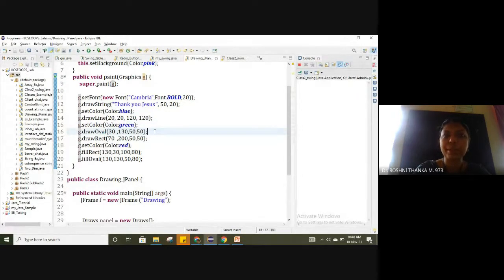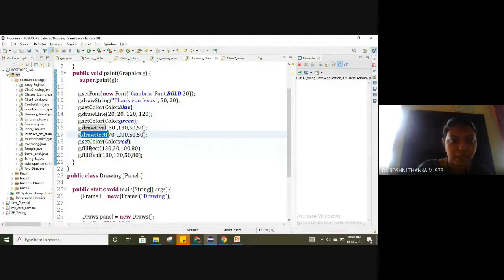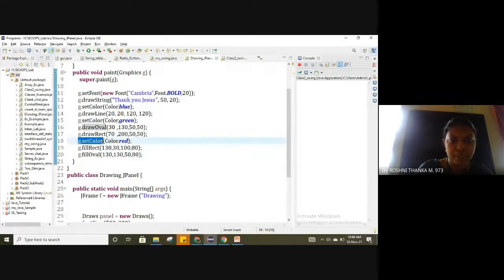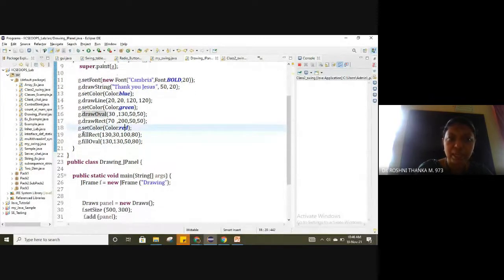It is also a predefined function already available. It helps you to draw with these parameters, okay, x and y coordinate and the radius. Same way, rectangle: x, y, where to start, the width and height of a rectangle and the coordinates. Then again I'm going to change the color as red and then another predefined. These are all predefined functions, okay.